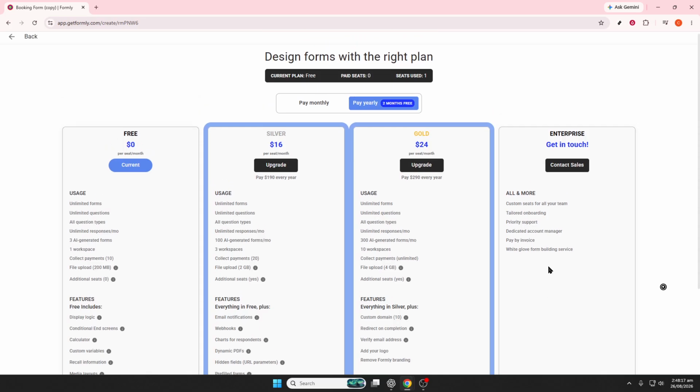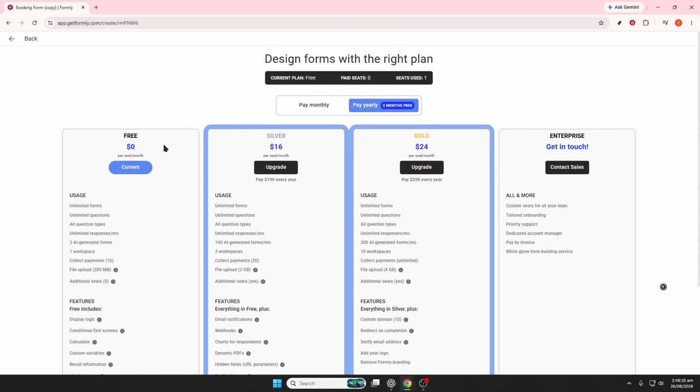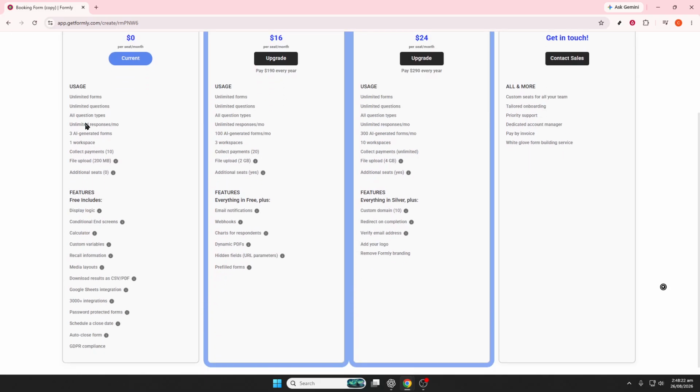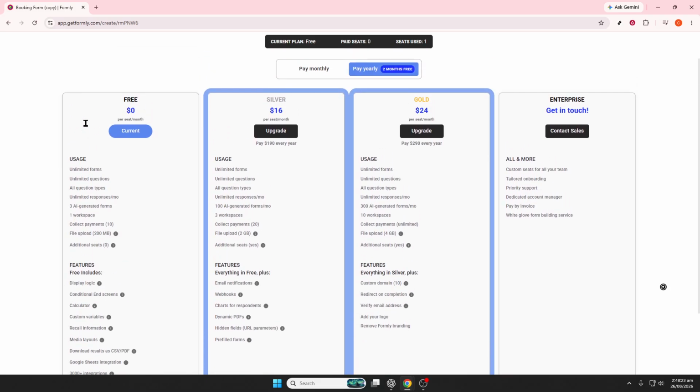I'm also checking the integration section, where you can connect tools like Google Sheets and other apps to reduce manual data entry and automate workflows. If you need payments, Formly supports Stripe integration and can adjust payment options based on form responses, although you should always confirm which plan includes the features you need.